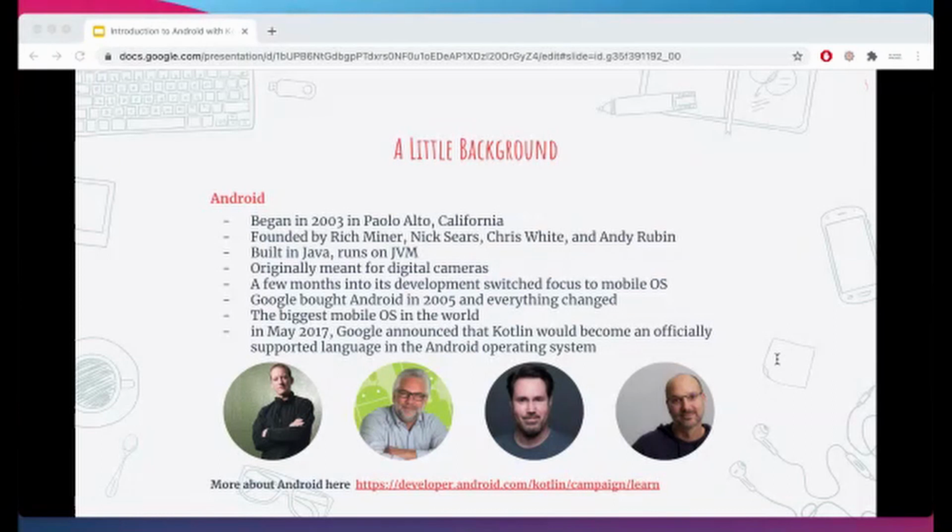Android started out with Java as the main language, but as more modern languages started popping up across the industry, Google announced that Kotlin, which is the language that we're going to be talking about today, would become an officially supported language in the Android OS.